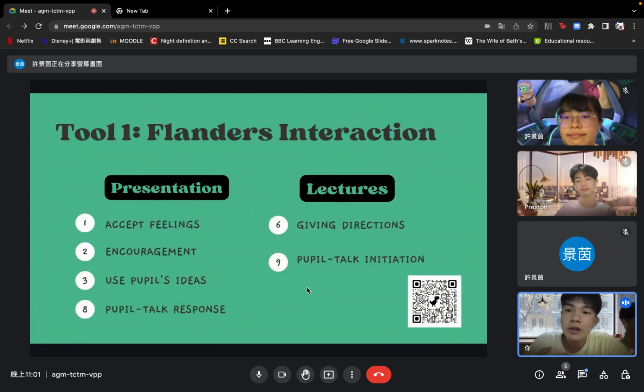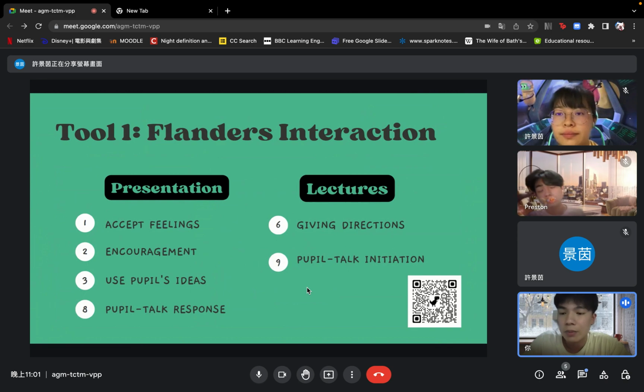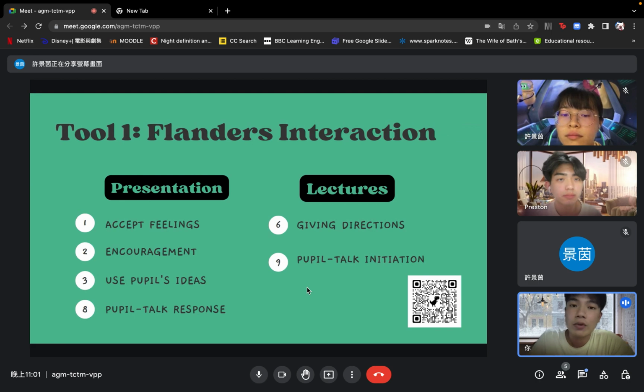So the tool 1, Flanders interaction analysis, in the first period about the presentation, the teacher-pupil interaction would be numbers 1, 2, 3, and 8 about accepting feelings, encouragement, using pupils' ideas, and pupil talk responses, which this teacher has done very well, knowing how to extend students' opinions and ideas, incorporate them into the class materials, and try to form a very well spoken English environment for their students.